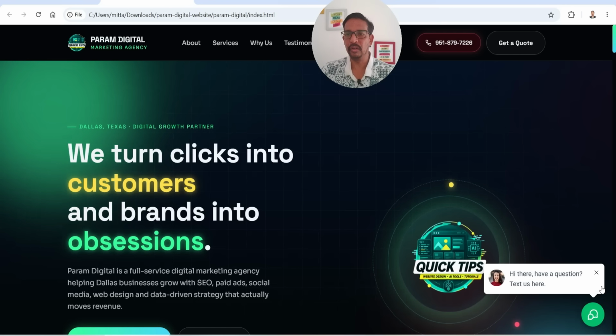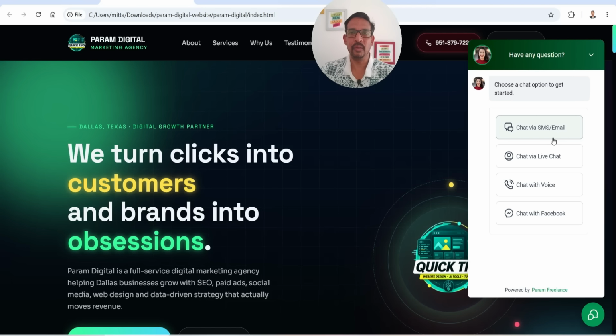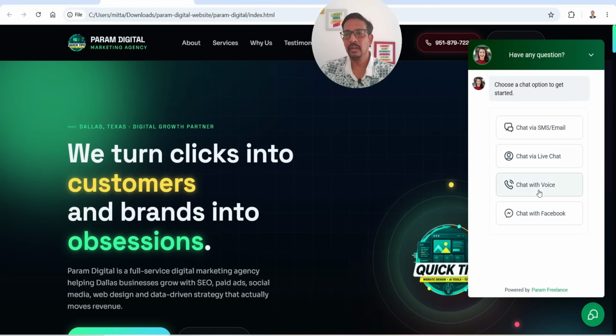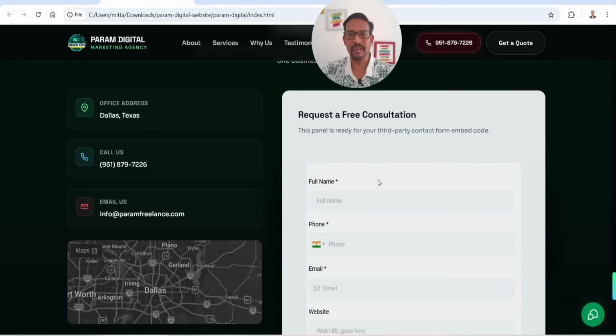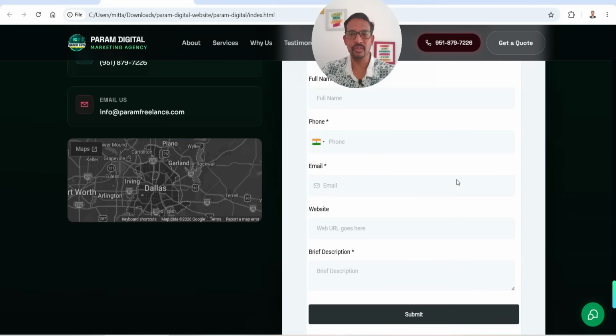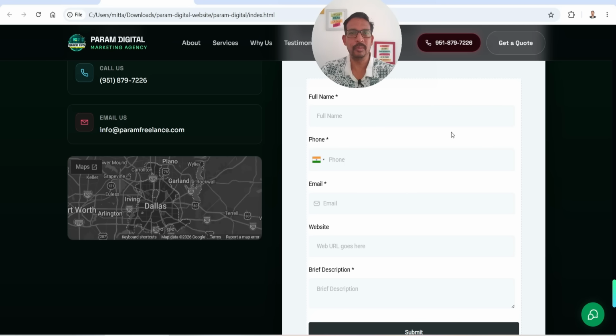In the bottom right hand corner, you will see the AI chat widget. If I click on it, it is going to open different options to get in touch with the support. So we have chat via SMS and email, chat via live chat, chat with voice and chat with Facebook. Right, let's close it. And if I scroll down, there should be the GoHighLevel contact form here. All right, so you will see the form is also there. Okay, so if someone fills up the form, it is going to send all the data in GoHighLevel CRM, and it will also send notification to the admin of the website.